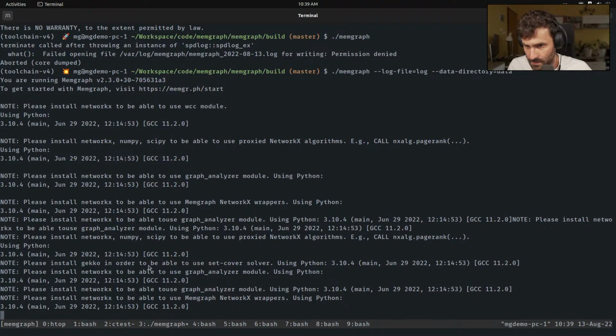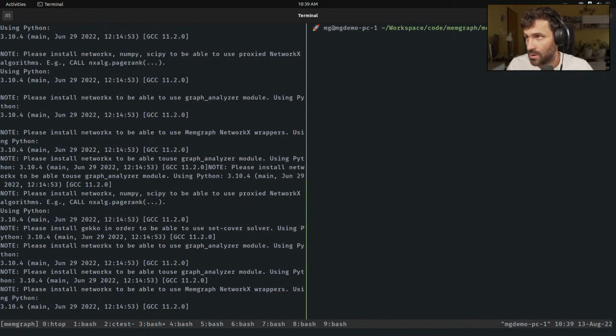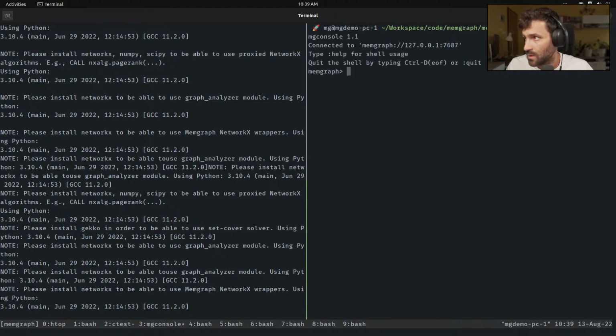Yeah, it's complaining about the Python stuff, but that doesn't really matter. This actually means that Memgraph is working, and if I run another, let's say, mgconsole, which is the console thingy. Oh, I should actually build that as well. Okay. I'm now connected to this Memgraph, and we can execute some simple query. Test ID 1.